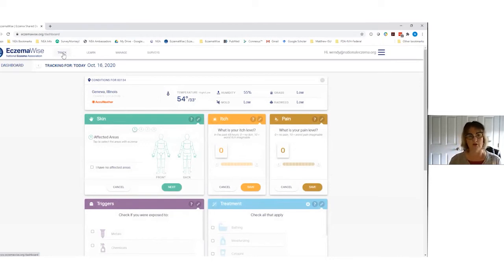And these are trackers that, like I said, you in conjunction with healthcare providers have told us, and as science also tells us, are some of the most common things that we want to understand and have documented in terms of understanding the impact of eczema on your life.